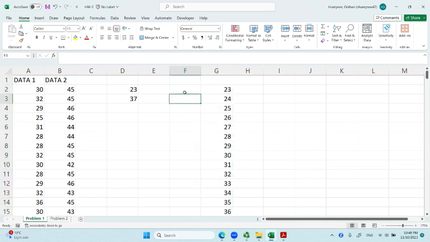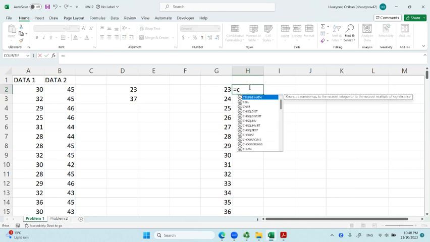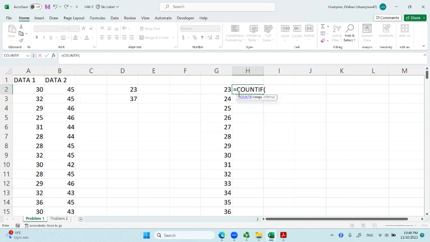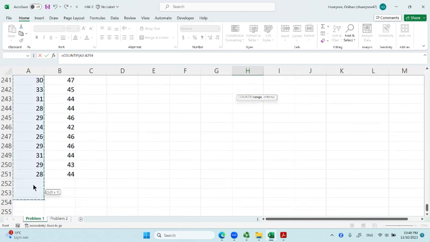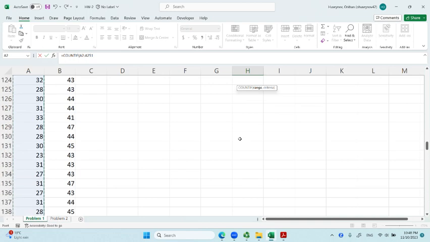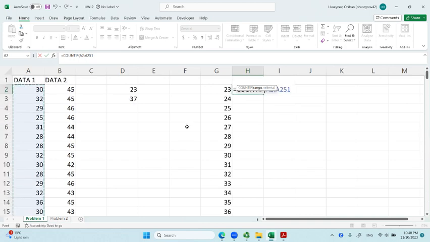Okay, and then for this range I will count it. So count, so it will just count the range. The range is the data 1. Since I will use the same range all the time, I will just add the $ sign here for A2 and for A251, and then I will say count 23.